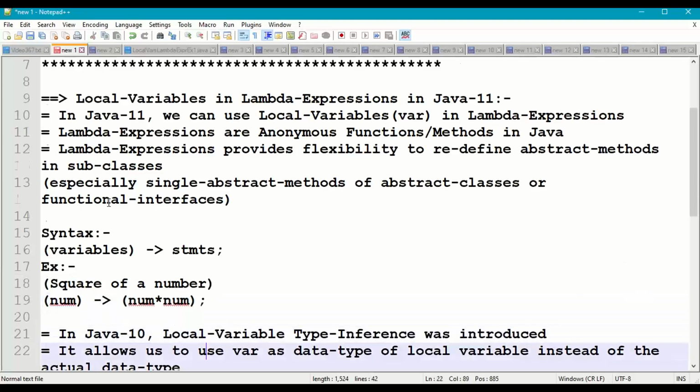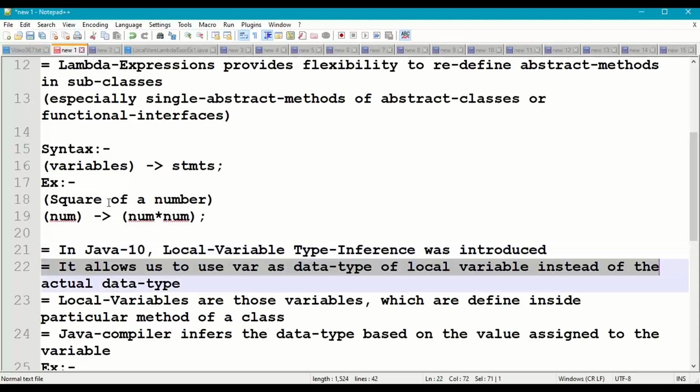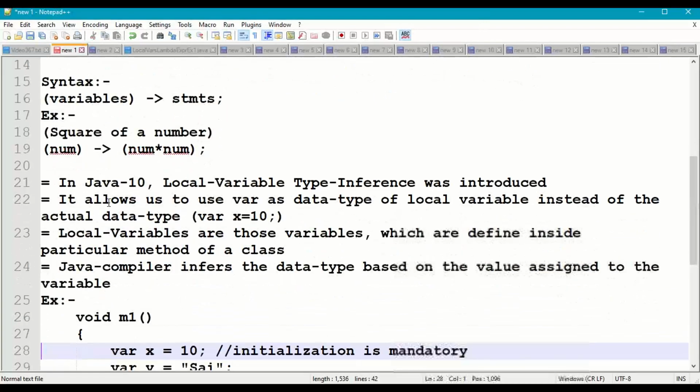Basically, in Java 10 we got local variables with type inference. So we can define local variables inside a particular method of a class without any data type. For this we are going to use var x is equal to 10. Local variables are those variables which are defined inside a particular method of a class, and for this the data type is not required.